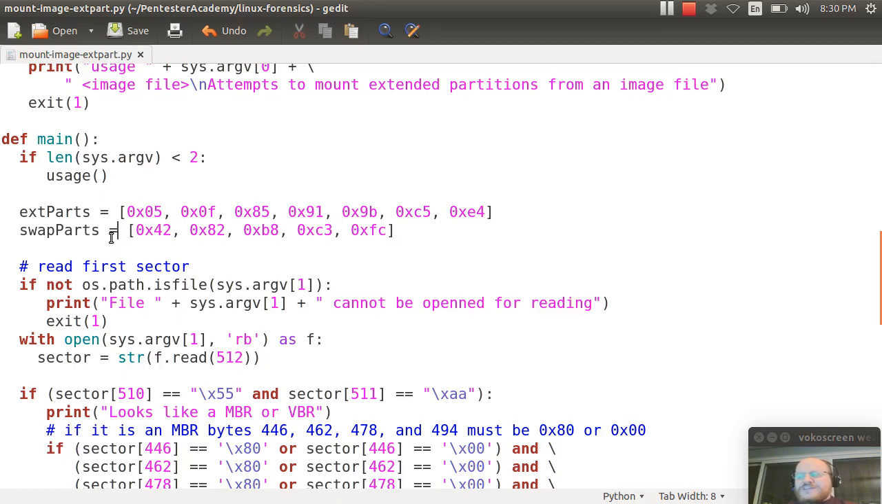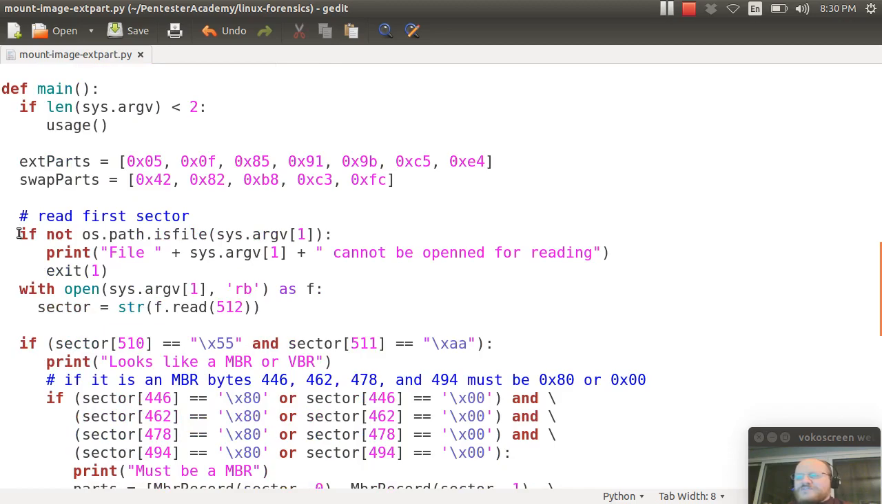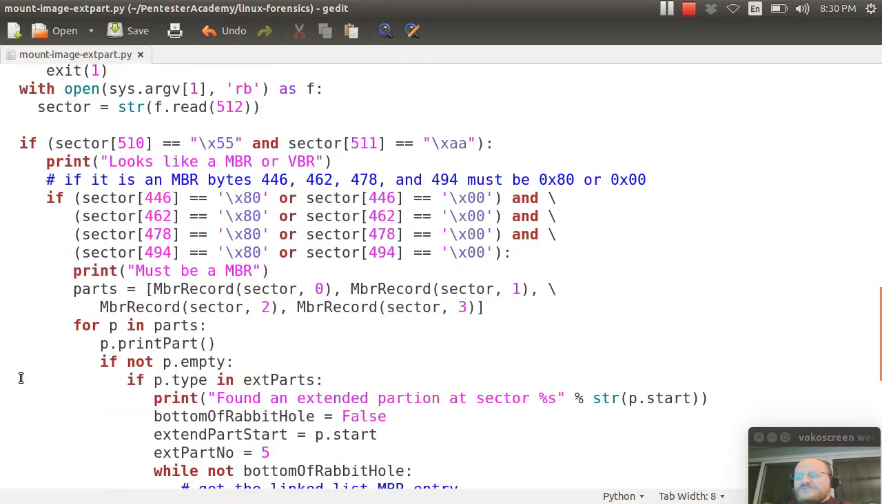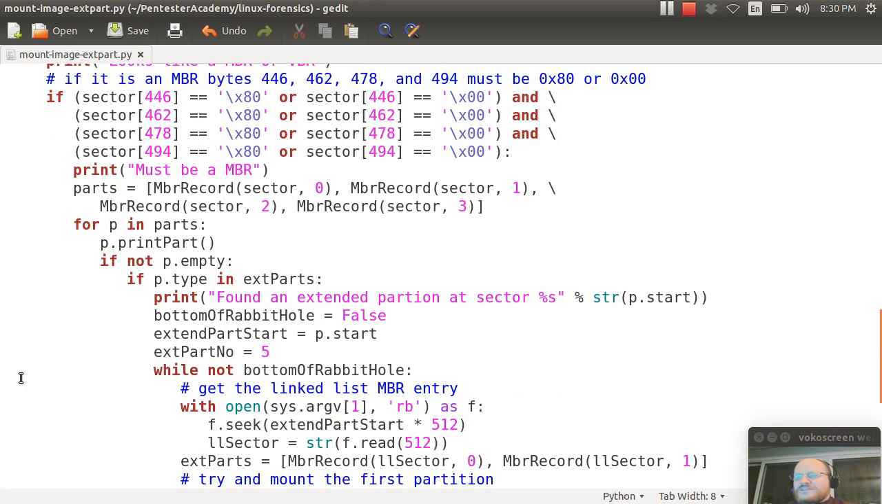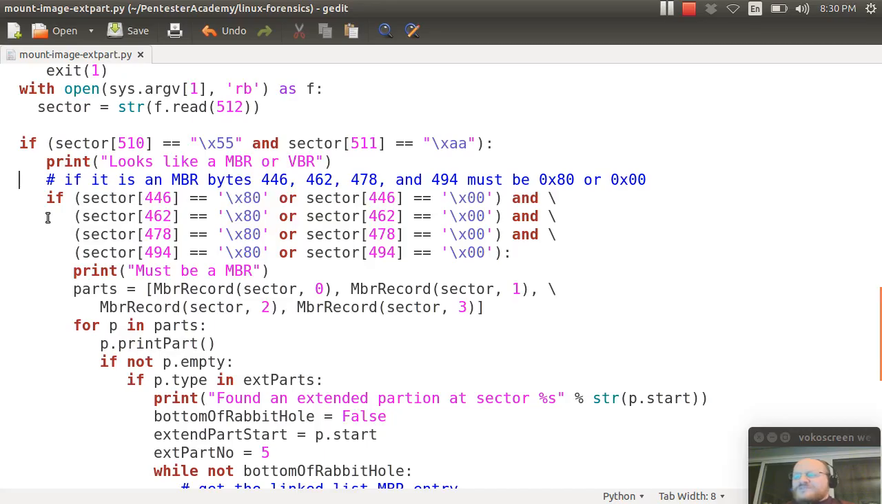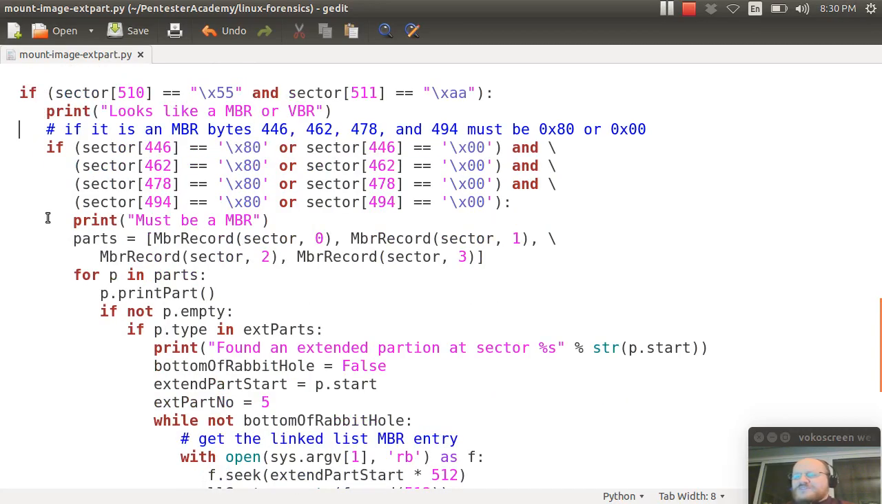So we need to detect that and just skip over it if we have an extended partition that happens to be a swap space. So as before, I read in that first sector, that MBR, and I iterate over it looking for extended partitions. Now, in the other script, we had some logic that said if it's just a VBR, go ahead and mount it, but that's not what this script is for. This script is just for mounting things in an extended partition. And it's something that you could run after the first script if you detected that you had some of these.